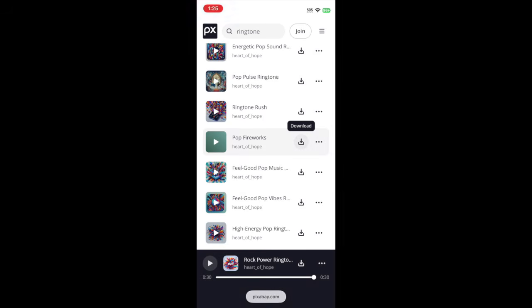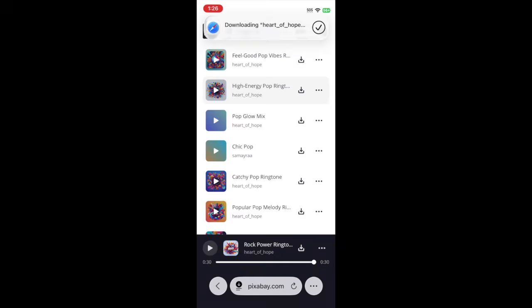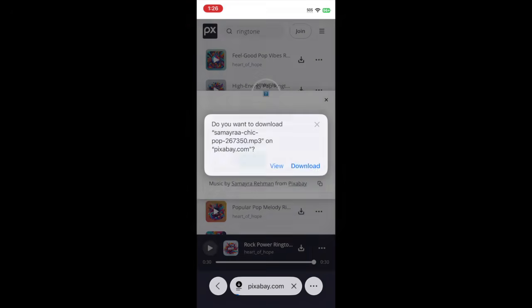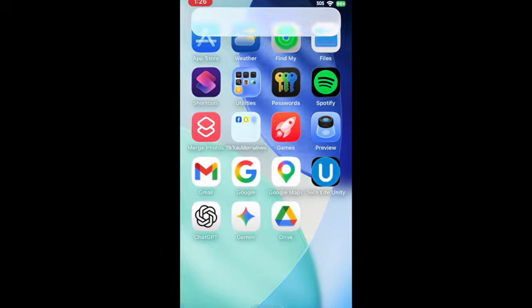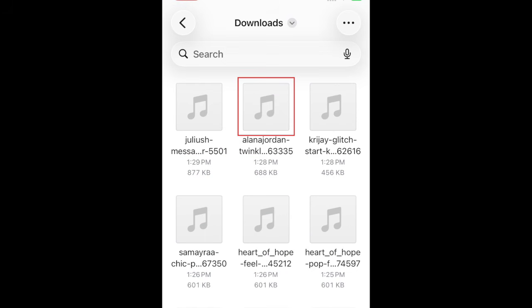To begin, all you'll need is an audio file that's under 30 seconds long. Download or save your audio file to your Files app. For this example, I'm downloading royalty-free ringtones from Pixabay, but you can use whatever audio you like. Then open the Files app and open the audio file you want to use as your ringtone.